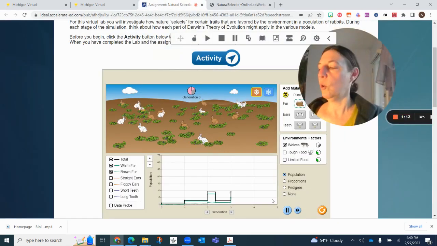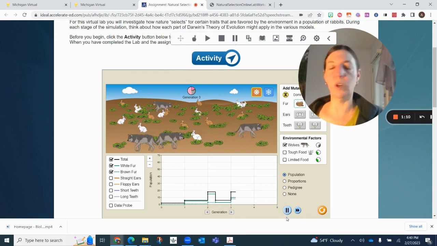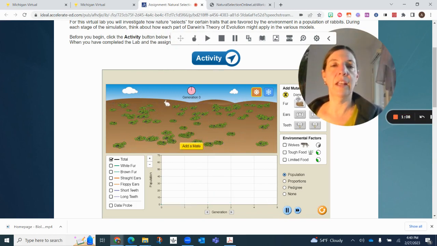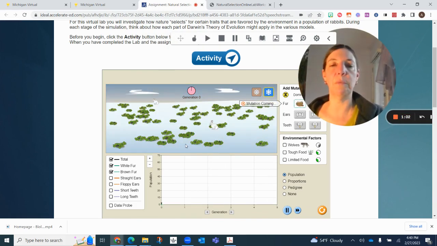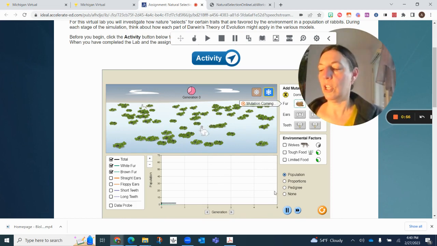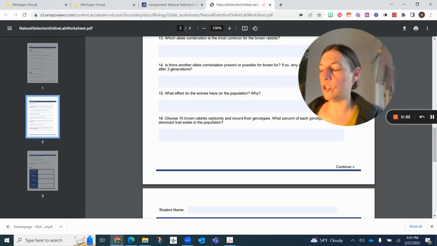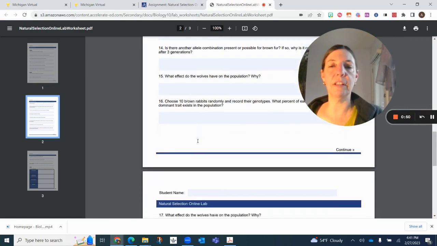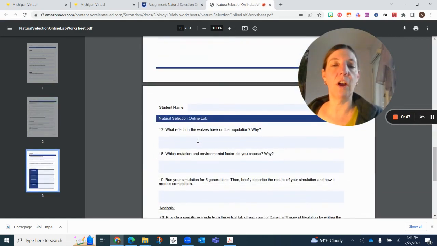And then we're going to try another thing here. We're going to reset, and dominant, there we go, hit our dominant and hit our snow this time, and then we're going to have the mate, and this is going to run through. And again, after 2 generations, you're going to hit the wolves, and you're going to answer question 17 for this. What effect do the wolves have on this population and why?